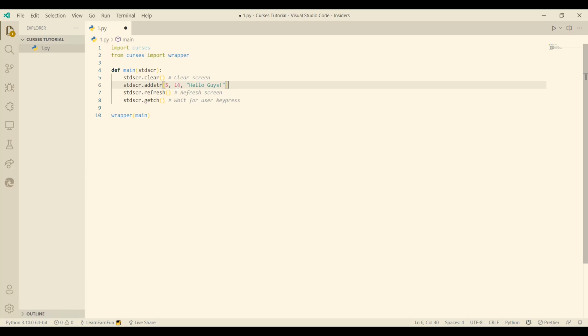In this episode of the tutorial series, we learned about clearing the screen, how to refresh the screen, how to wait for the user to press a key, and how to add text on the screen. In the next episode, we'll learn about colors and attributes.